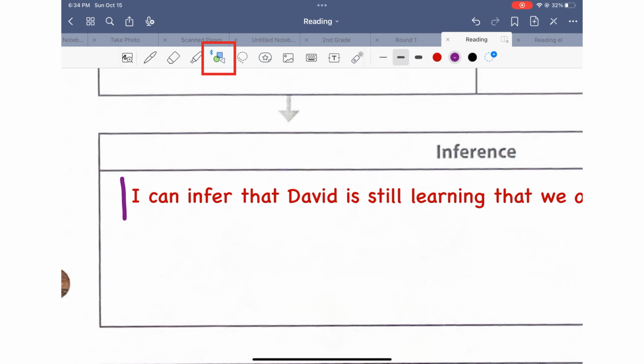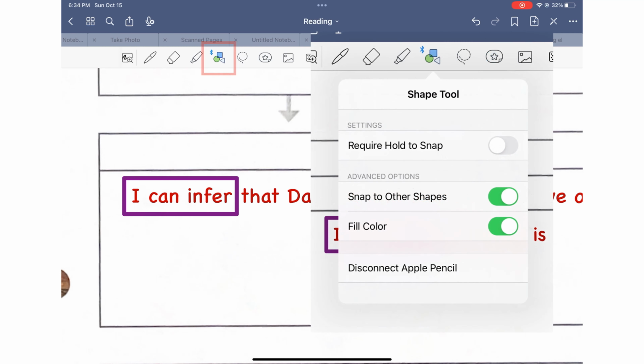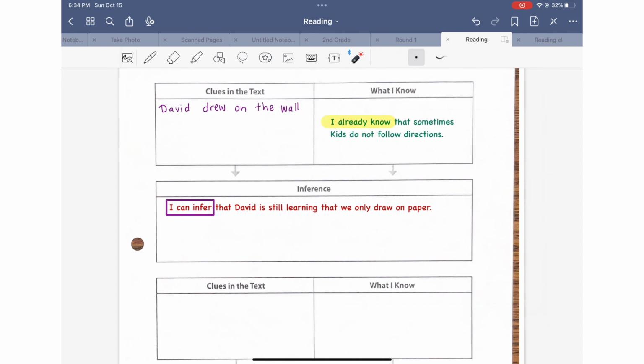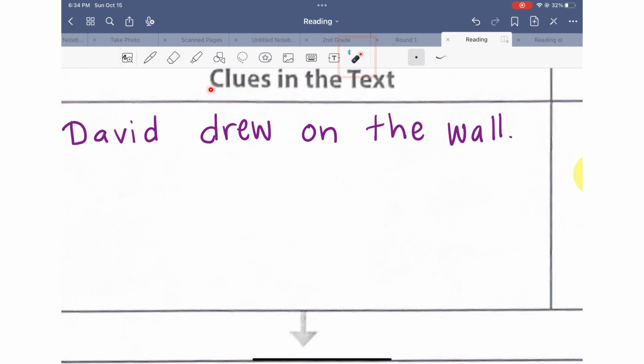Using the Shape tool, you can create shapes. Hold down on the tool to adjust the tool settings. I have the Snap to Other Shapes turned on to automatically create perfect shapes when I draw them. Use the pointer tools to indicate important information or annotations.